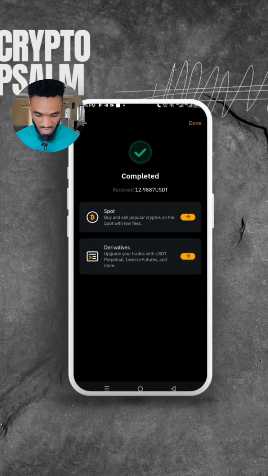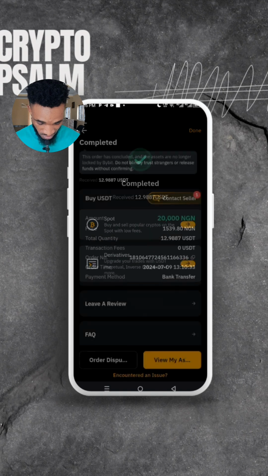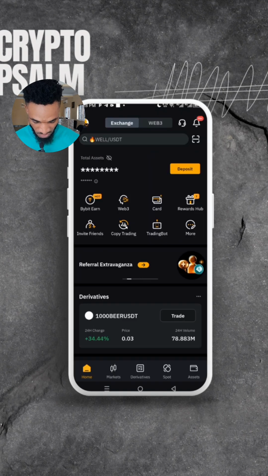Right now, the seller has released the coin. You can see the notification here. So right now, let's go back to our main account and use this USDT now to buy Toncoin. Click on this back arrow to go back. So here is the main page right now.